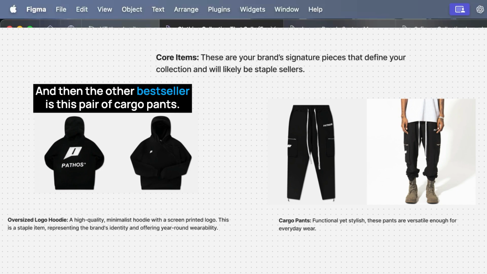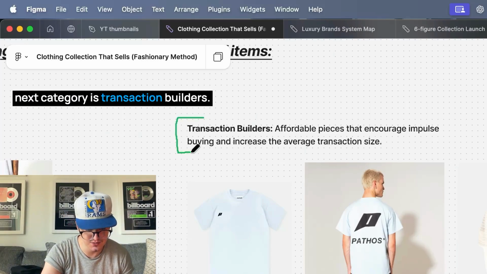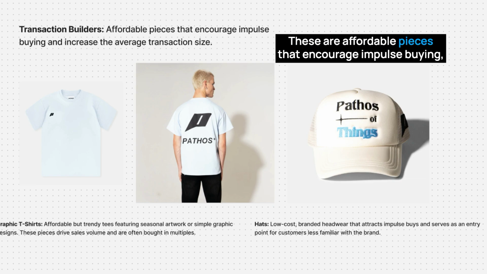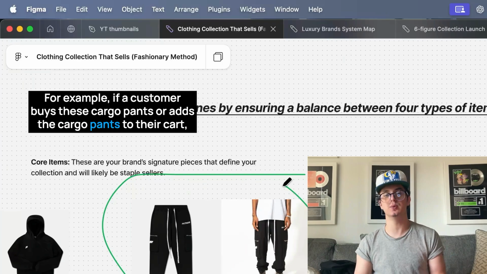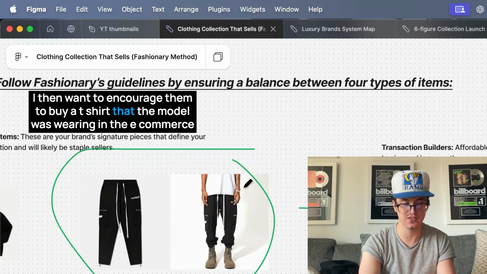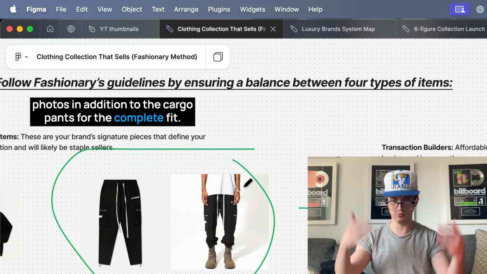And then the other best seller is this pair of cargo pants. Cargo pants sell like crazy, at least they did in 2023 into 2024. The next category is transaction builders, like these hats and this t-shirt. These are affordable pieces that encourage impulse buying and increase the average transaction size. For example, if a customer adds the cargo pants to their cart, I then want to encourage them to buy a t-shirt that the model was wearing in the e-commerce photos, in addition to the cargo pants for the complete fit.